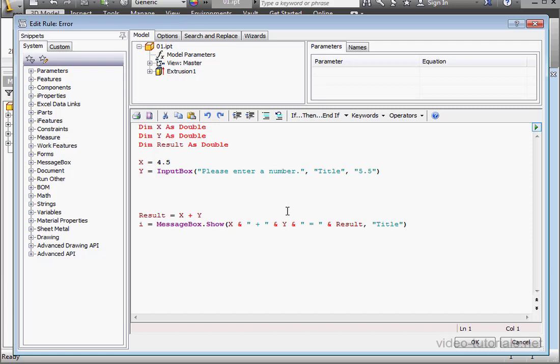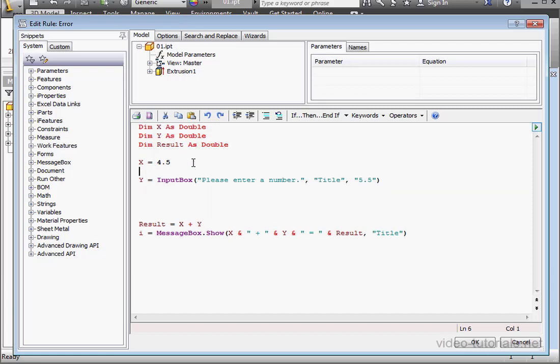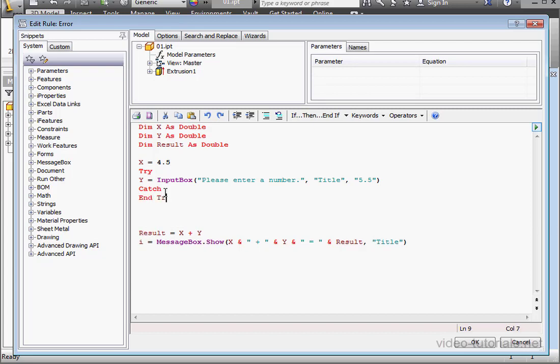So first, I'm going to type try right under my line x equals 4.5. Down below, catch, and then end try. The try-catch routine helps to catch errors that occur during the execution.